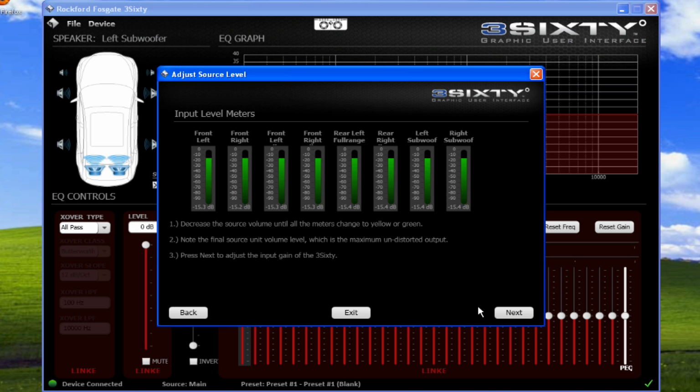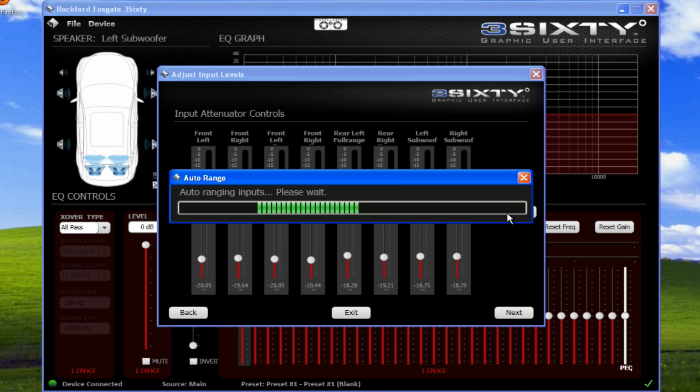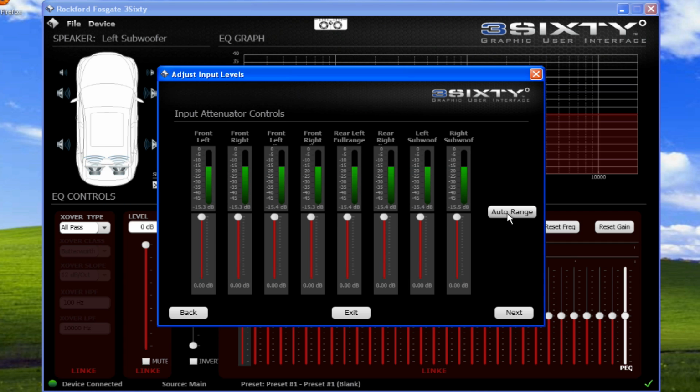Now you've determined the maximum undistorted output of the source unit, which will optimize the signal-to-noise ratio between the source unit and the processor. Click Next. The input level controls now need to be adjusted. You can manually make adjustments using the sliders or click Auto Range to have the system do it for you. As the system performs calculations, it adjusts the input attenuator controls for the maximum dynamic range.